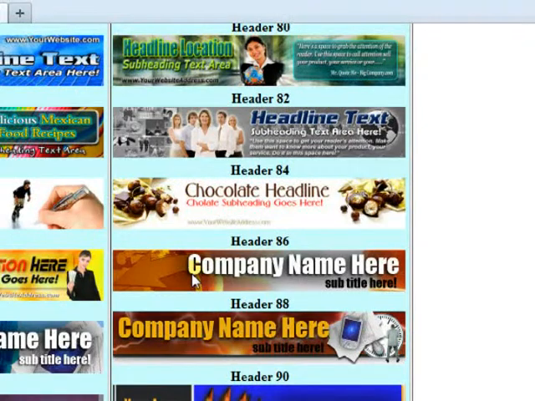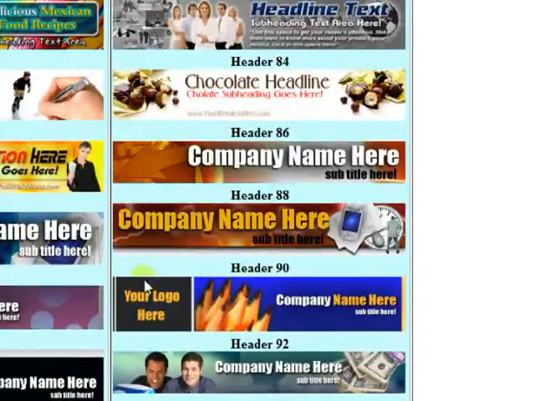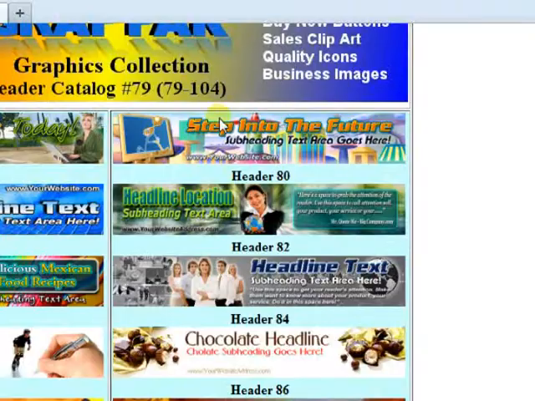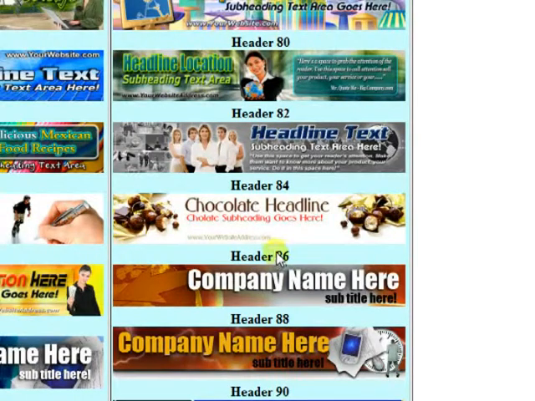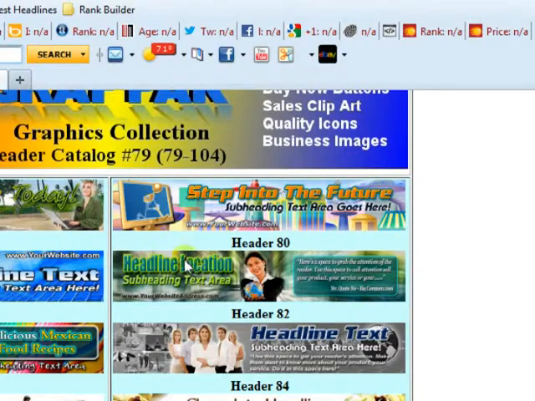Okay, what I want to do here is we're going to take these chocolates and put them into this city here, just for something to show you what you can do. So we've located header 80 and 86, so now we're going to open up the GIMP and go into where the actual images are.